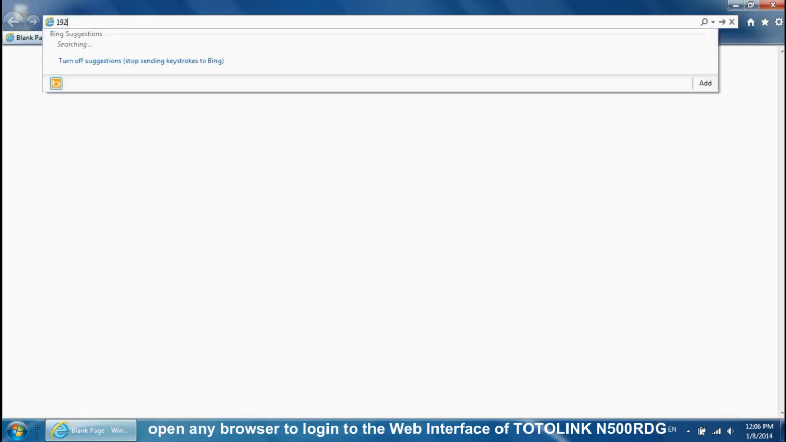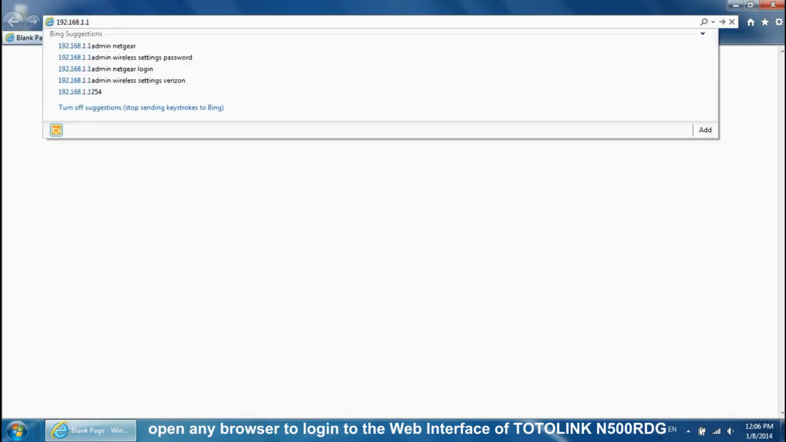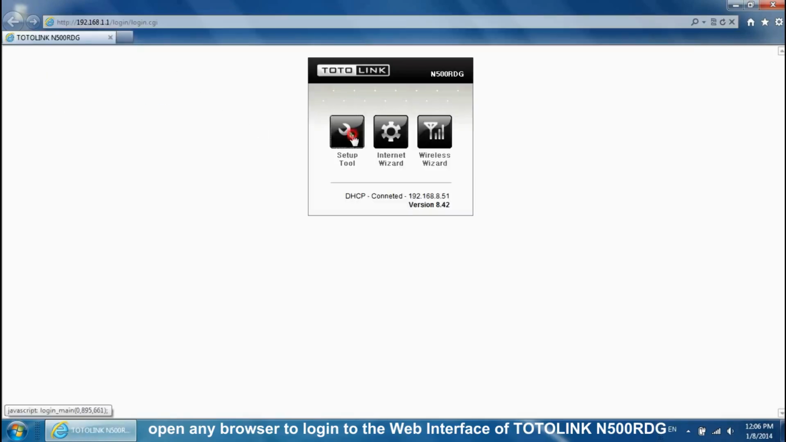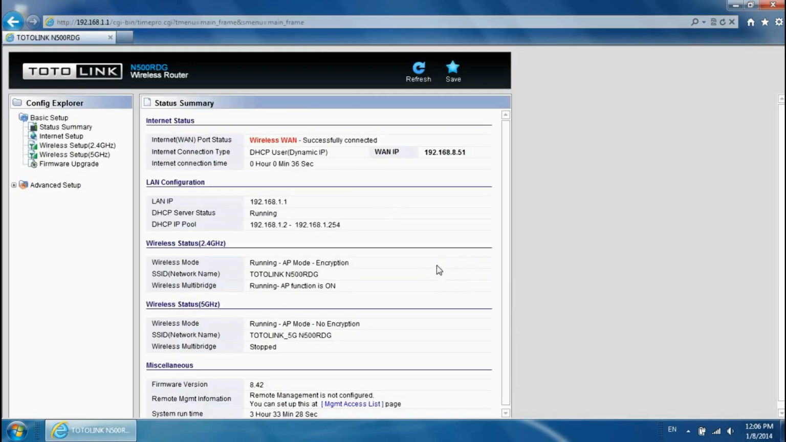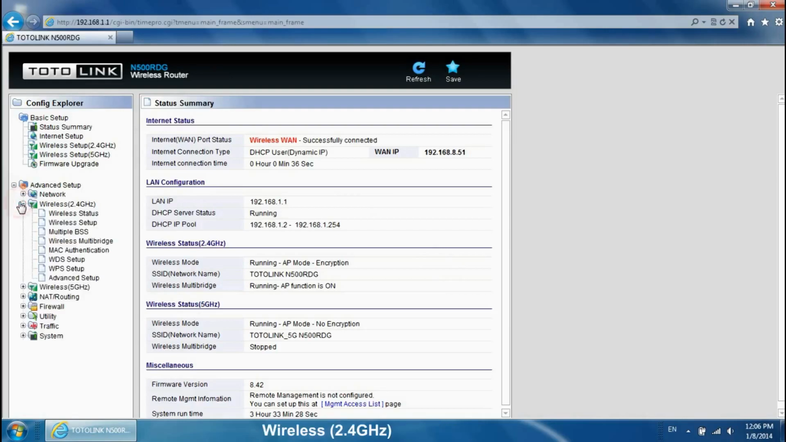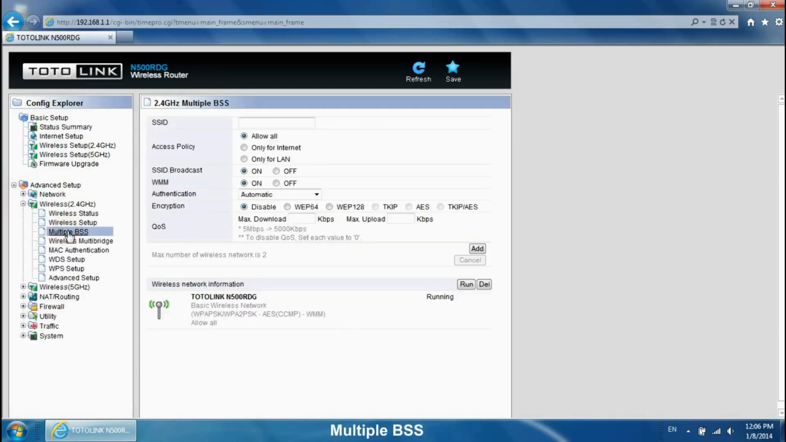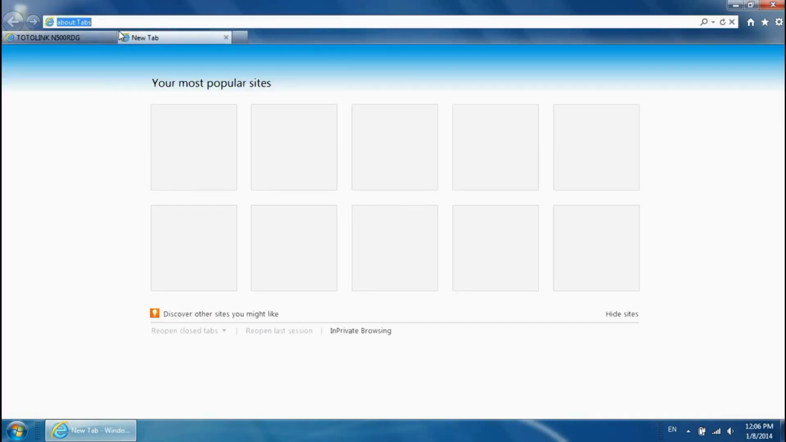Open any browser to log into the web interface of TOTOLINK N500RDG. Admin. Then choose Advanced Setup. Wireless 2.4 GHz, multiple BSS. We can see the existing SSID allows both internet and LAN, so we need to check for the permission first.